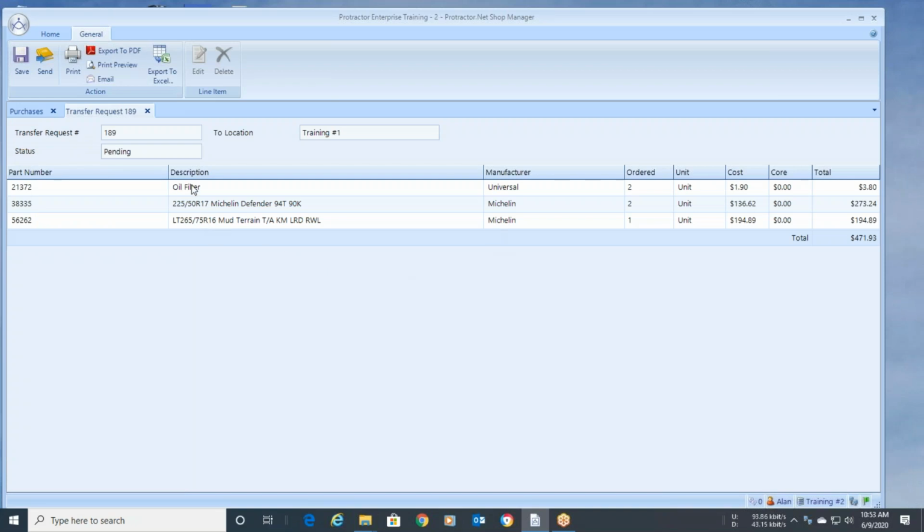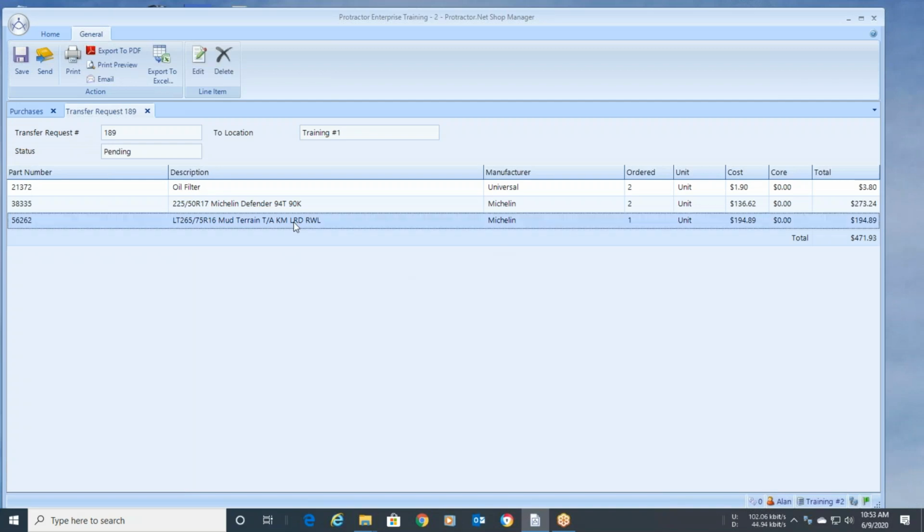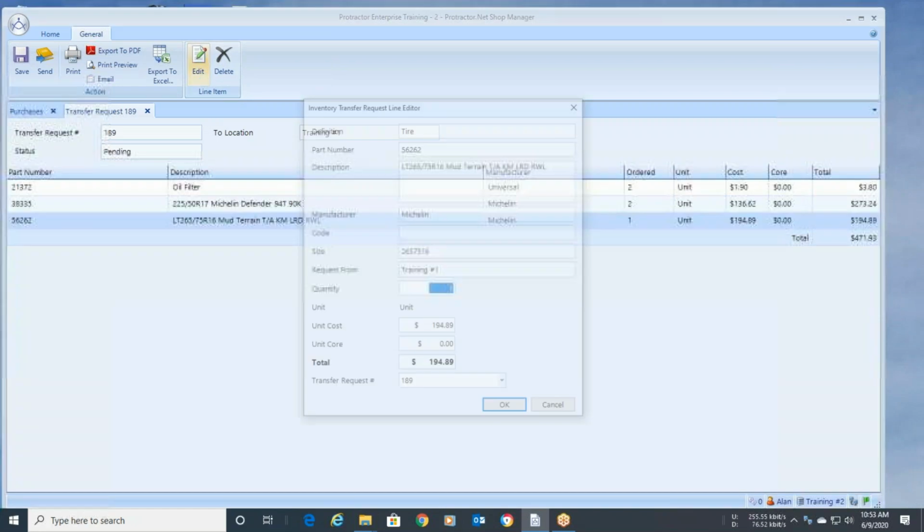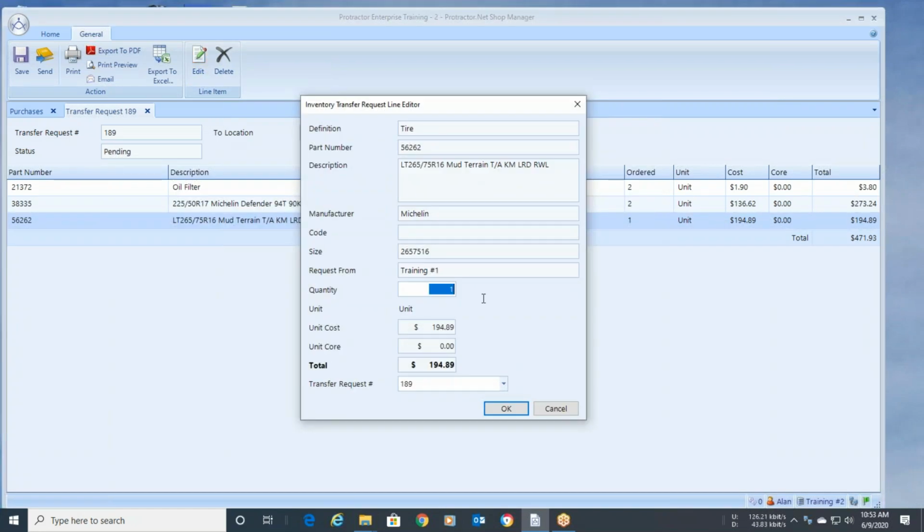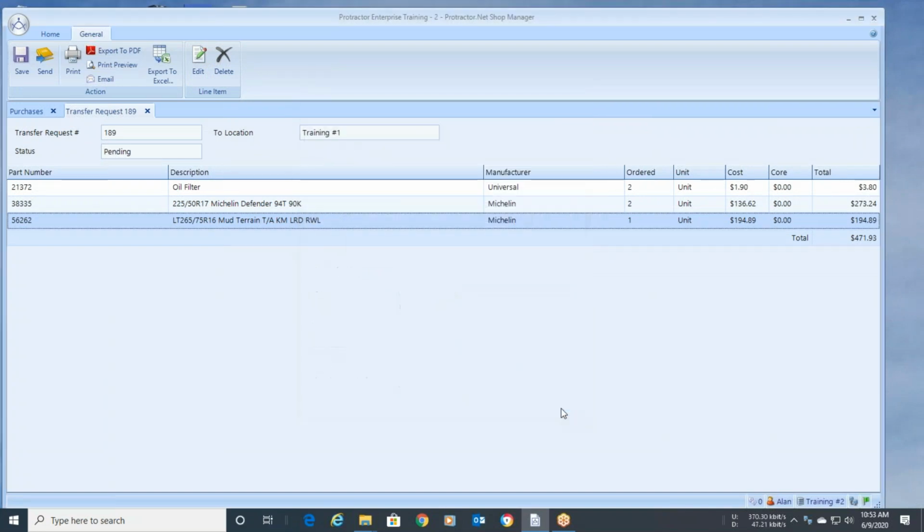So there's my tires, there's my filter. Now if I change my mind on something, let's say I don't want to get that tire, that's fine. I just click and I can delete it. What if I want to get 2 tires? Well, I can do an edit and I can change my quantity here. Okay. So we're going to go ahead and send the request through. It'll take a minute or 2, but it will go over to the other location and notify them on their messaging. So we're going to hit send.